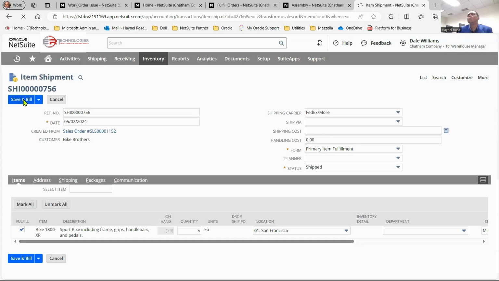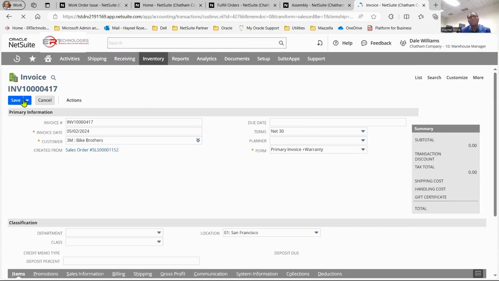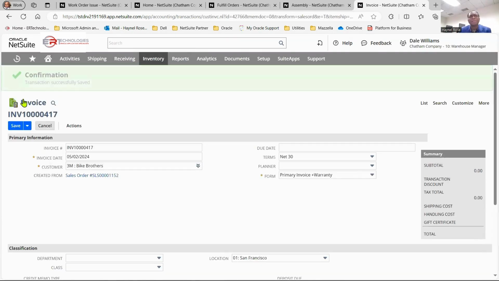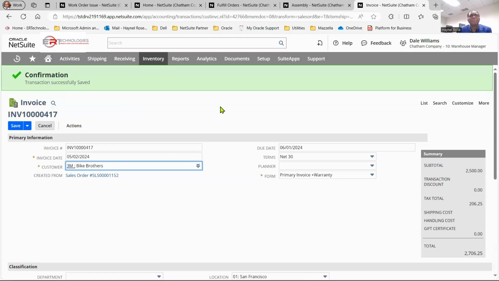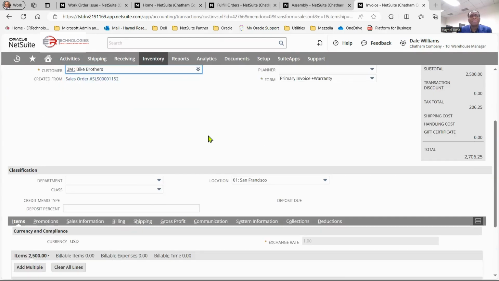All right. So as you notice how quick these steps are as far as stepping through the order to cash process, or quote to cash, which includes plan to bill, now we're ready to invoice and collect the money for Shadow from Bike Brothers. Okay, so here's the invoice that comes after the item is shipped.